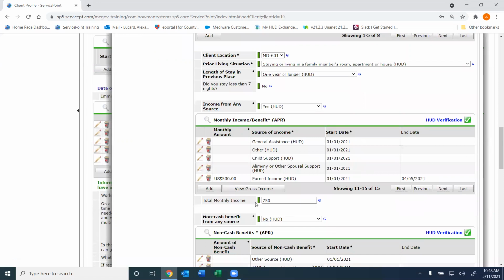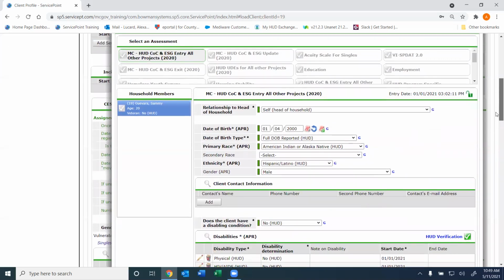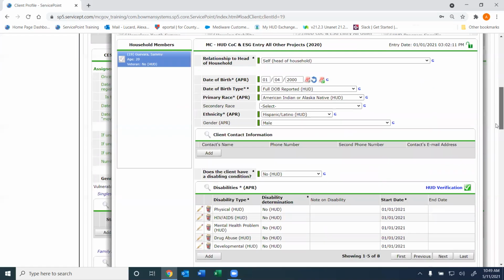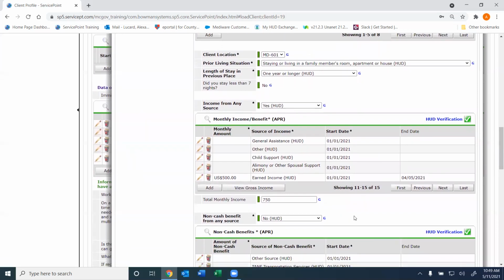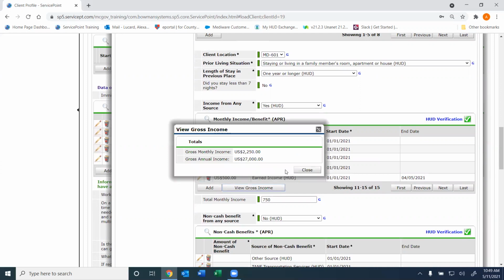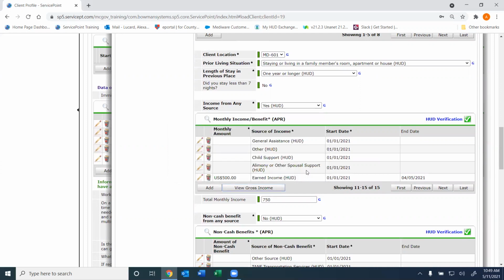However, that's probably where the $750 comes from. My guess is that the income increased from $500 to $750, and that the case manager just did everything here under the entry screen, accidentally changed the total monthly income to $750 here, entered the new income of $750 here, but it's not visible because it takes place on 4/6/2021, and the entry date is 1/1/2021. However, why are we getting $2,250? Where is that coming from?